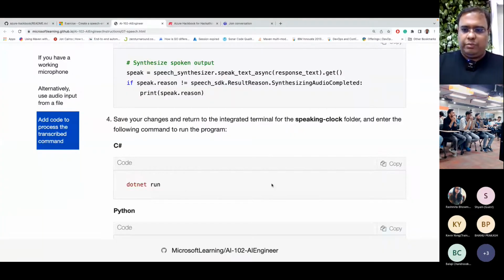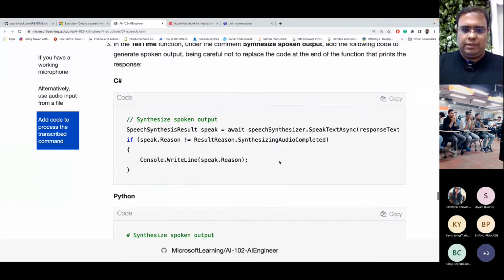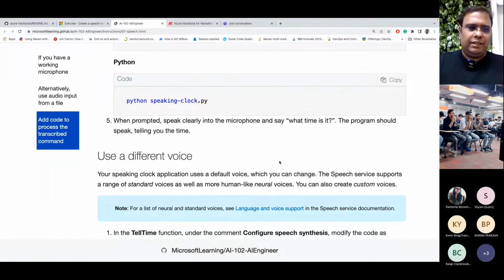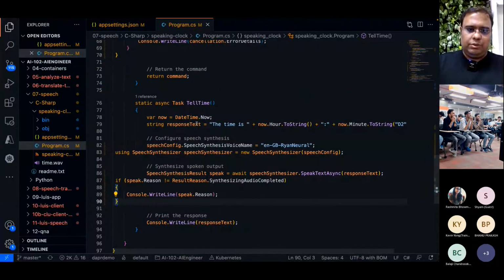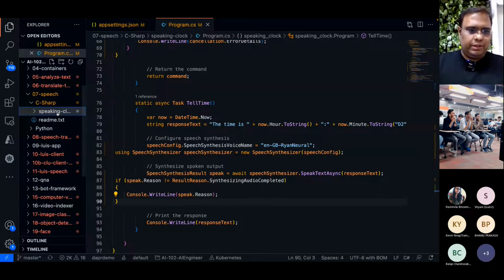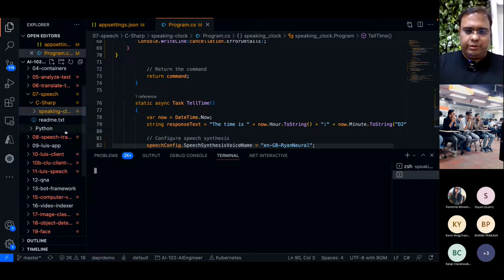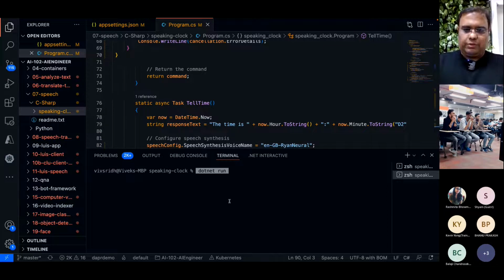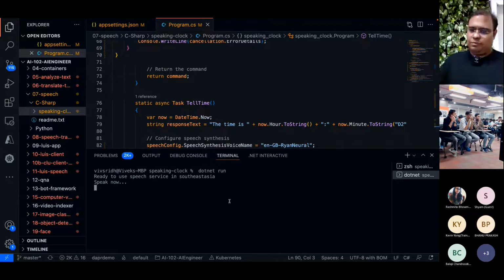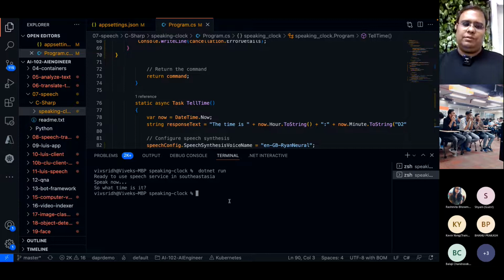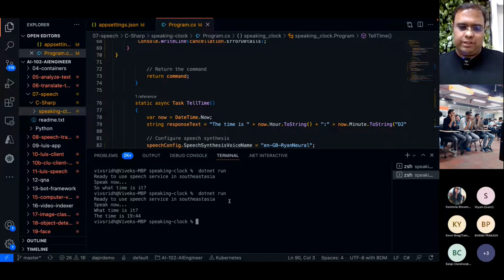Okay, now I am ready to run it, right? Cool. So where is the open integrated? So what time is it? Oh, I made a mistake. What time is it? Why is it not synthesizing?